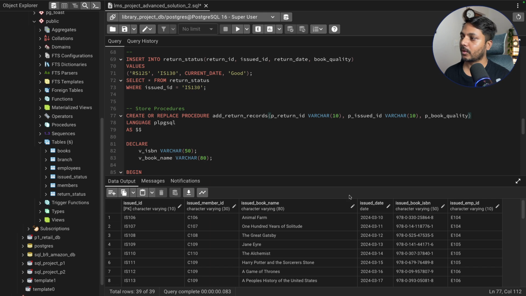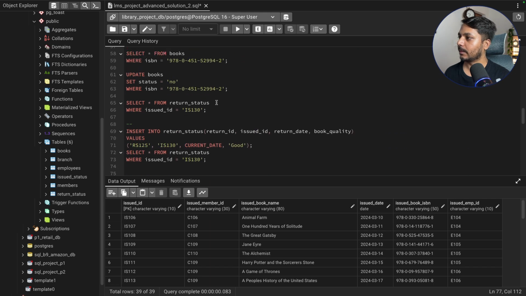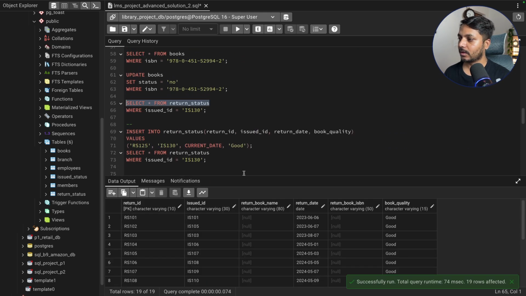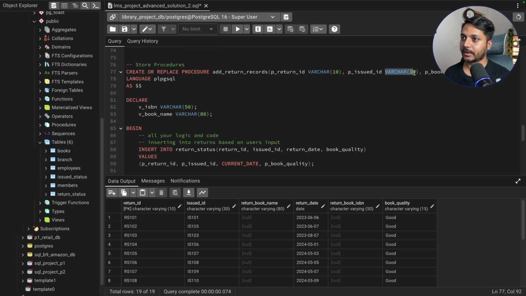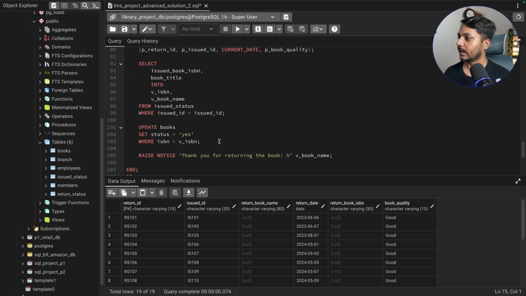Book quality: for that you can check what the data limit is in the return status table. It's going to be under 15, so we can say here varchar 15. So each user has to enter the data based on this limit. Now let's go ahead and create the stored procedure.